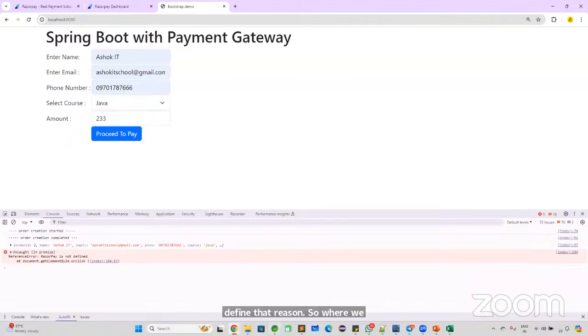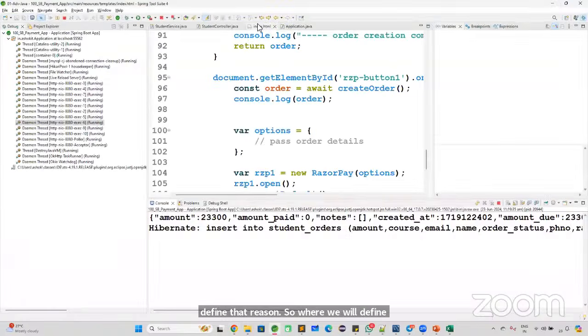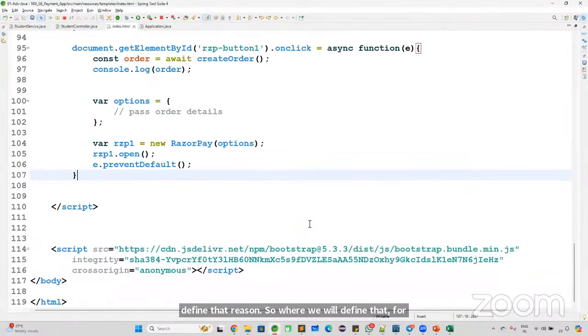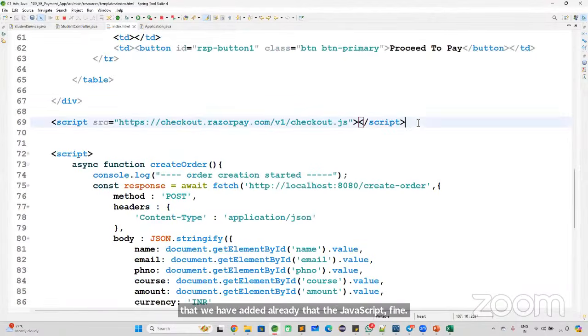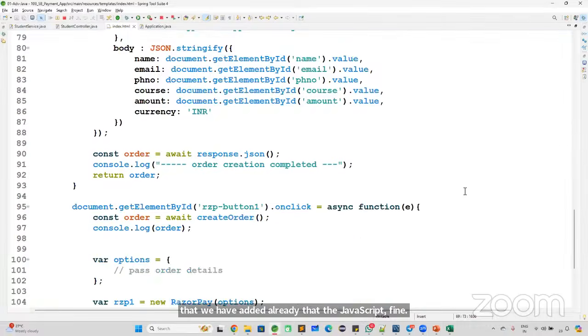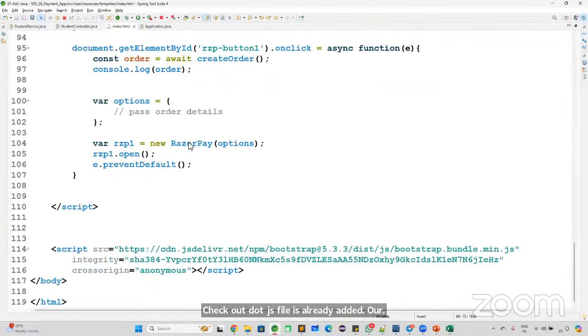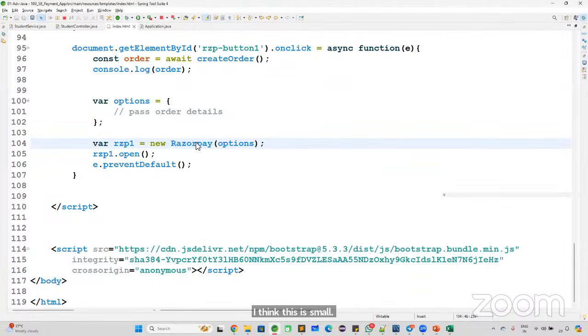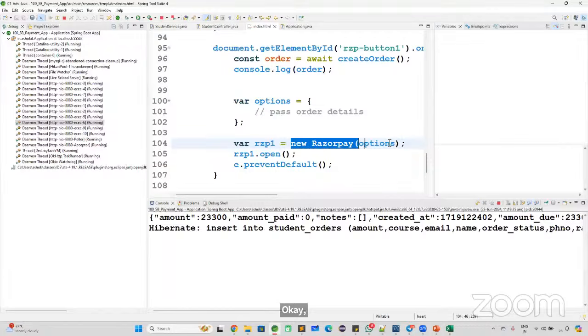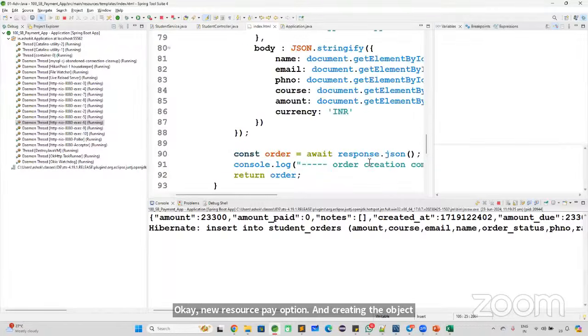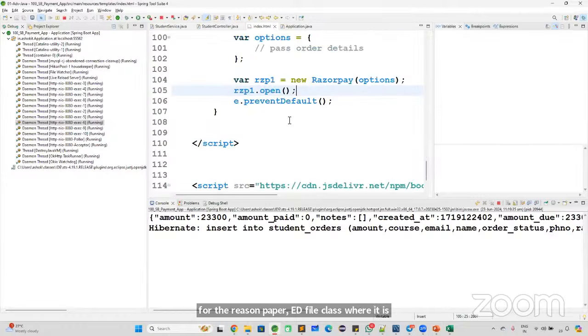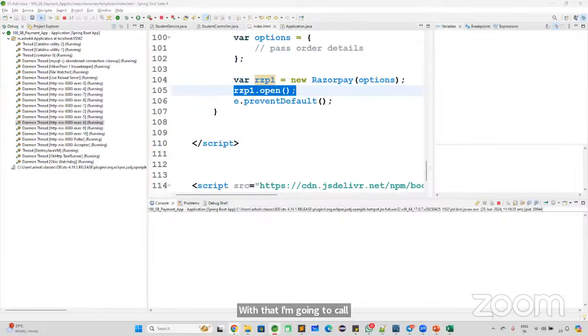So where will we define that Razorpay? For that, we have already added that JavaScript file. The checkout.js file is already added. New Razorpay is available, that is the predefined class that we added. New Razorpay options, I'm creating the object for the Razorpay predefined class. Where is it available? It is available in their JavaScript file. With that, I am going to call the open method. It will open the payment page for us. Let's try this.